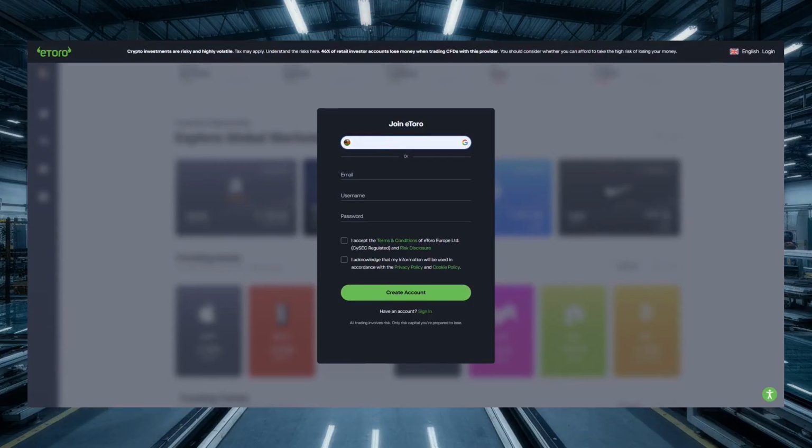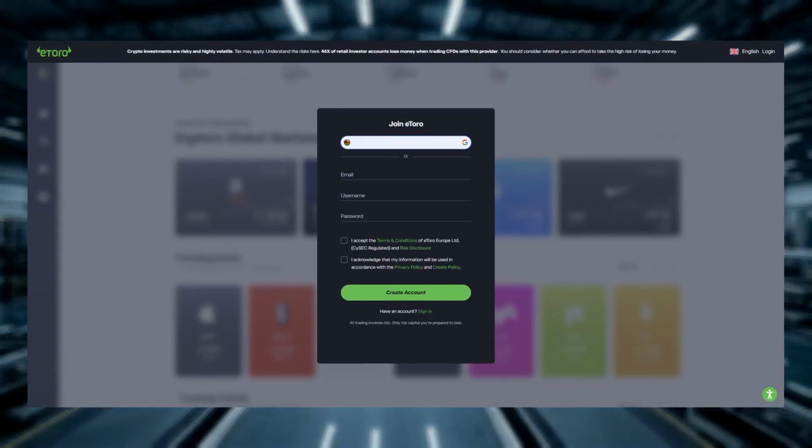To buy shares, you need a broker, and I'll use eToro as an example to demonstrate the process. After registering, you must verify your account with an identity document and add funds before placing an order.